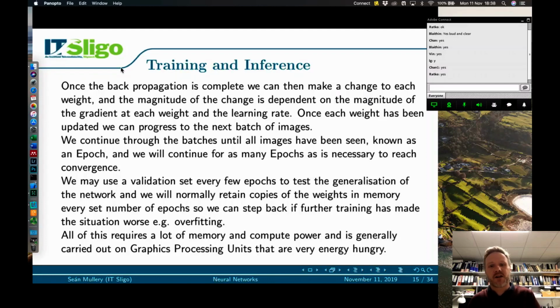So, for example, if we start to see overfitting occur, we know that the training error might still be going down, but the validation error is starting to go back up again. We might want to go back to where it leveled out.